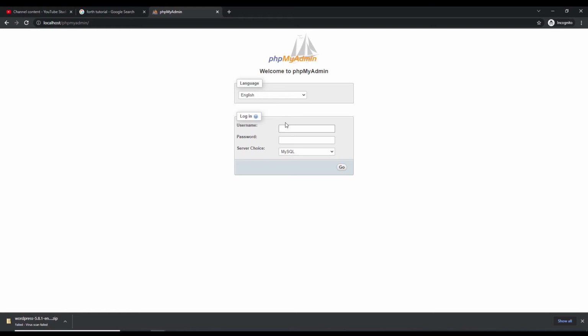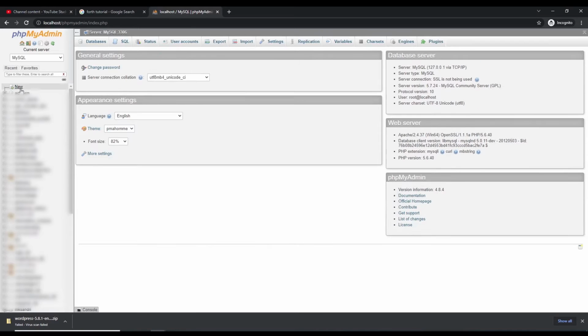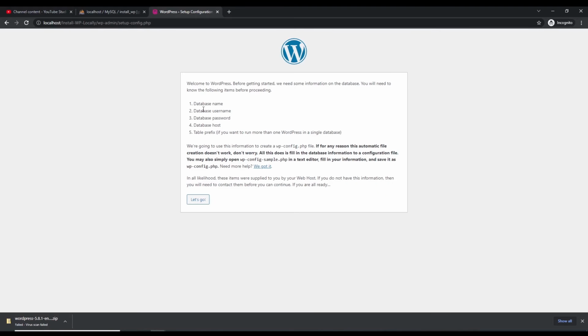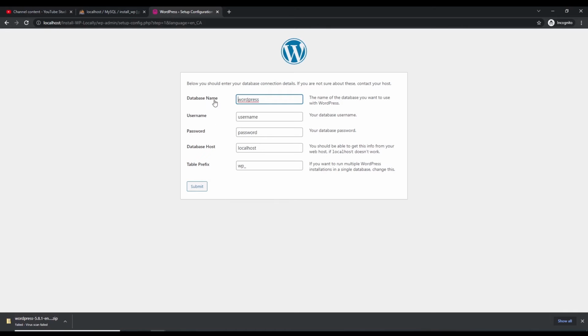Create a phpMyAdmin root access and then create a new database. Okay, here is where we need to specify database name, database username, database password, and host. Specify the database name, specify the user for that database, and leave the two options default.